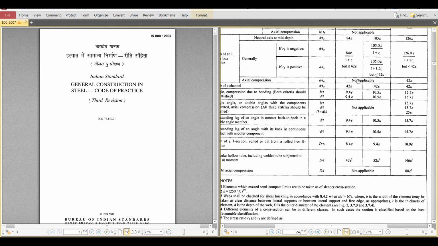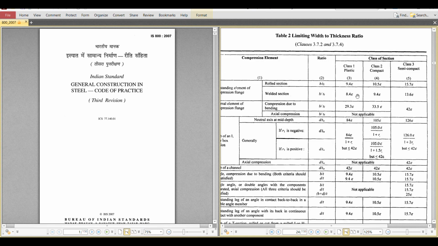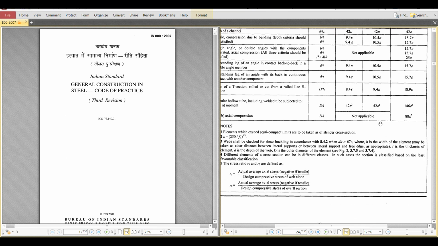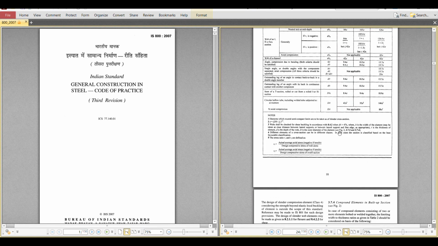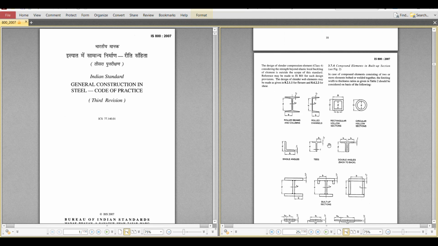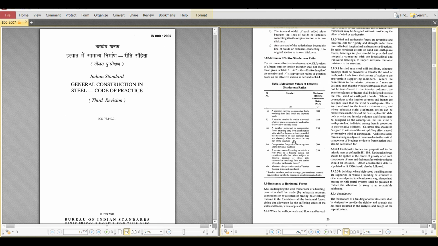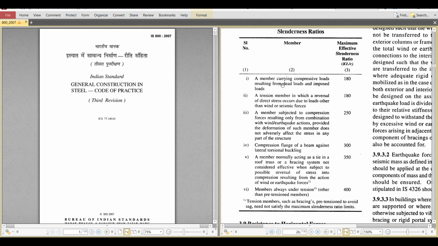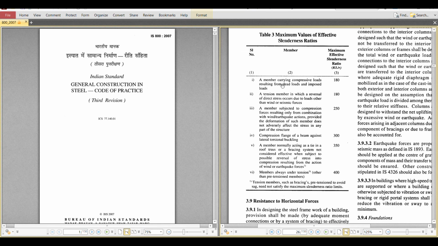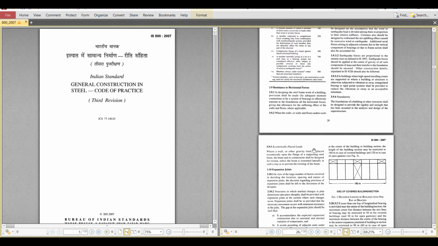So when you're checking for web, if it is greater than 67, you don't need to check for web shear buckling. Otherwise, there is a clause where you need to check for shear buckling. And this is for the slenderness ratio limit. We majorly use it when we're doing bracings, where we'll have only axial forces. So you can go through this, it will be very useful.